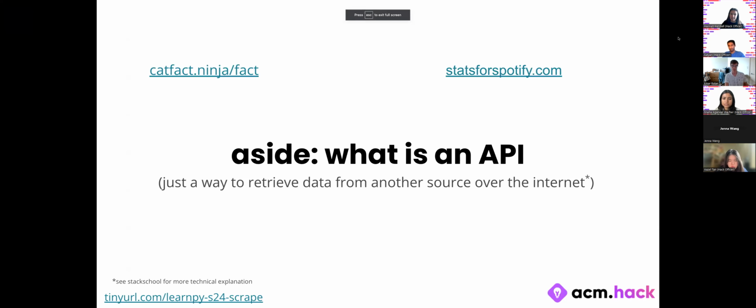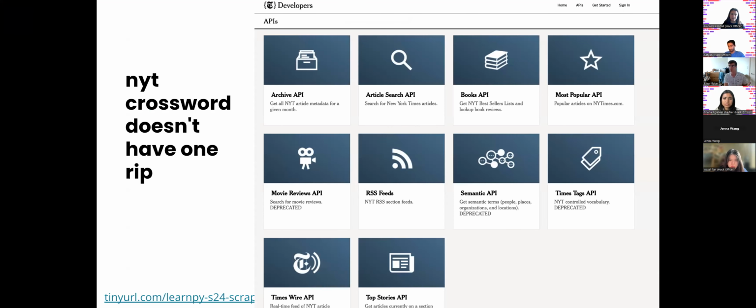So APIs are cool and they're very convenient because they allow us to get data that we might want. For example, maybe we could get the clues and the answers from the New York Times API if they had one. Unfortunately, they don't have one for the crossword in particular. They have a lot of APIs out there, for example, the books API, the articles API, most popular, etc. But the crossword doesn't have one.